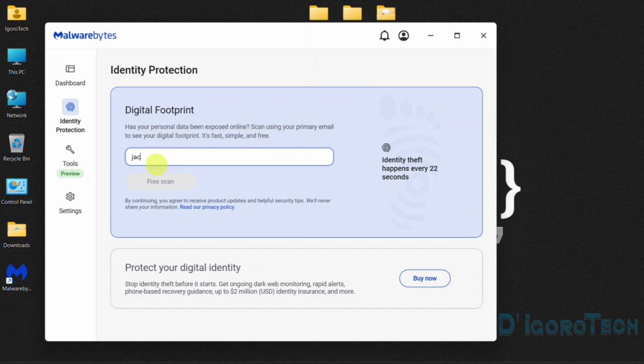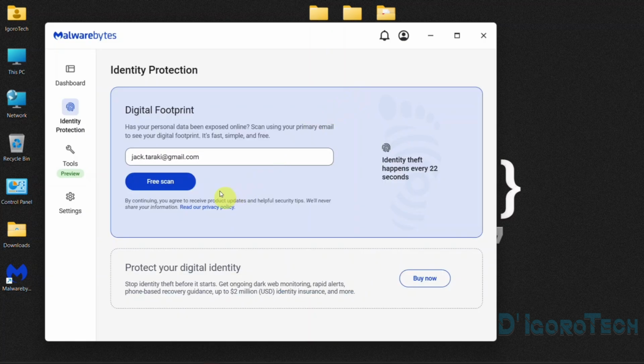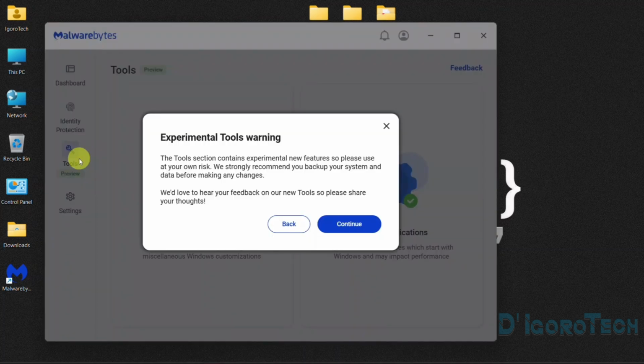To check your account, enter your email address. Tick Free Scan. Check your email for the code. Enter the code, then tick Verify. Afterwards, it will scan the email and show you all the compromised passwords. Next is the experimental tools. You can check this feature if you want. You can continue to proceed. We're not going to check this feature.